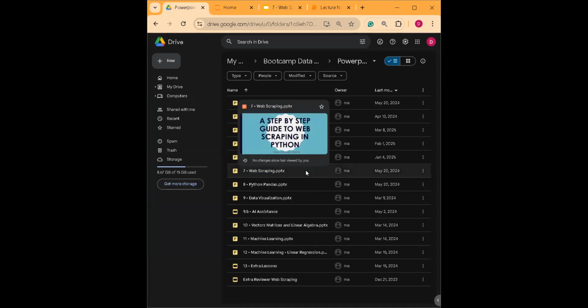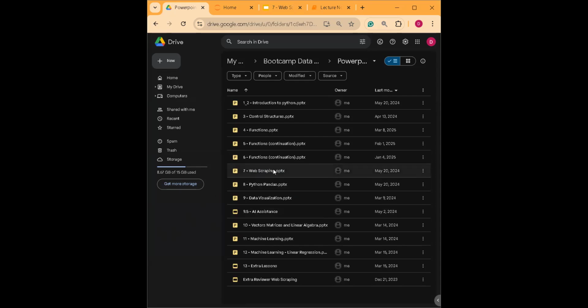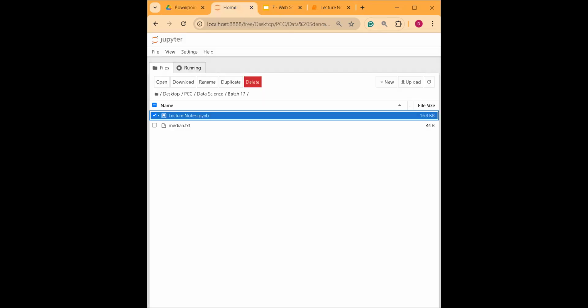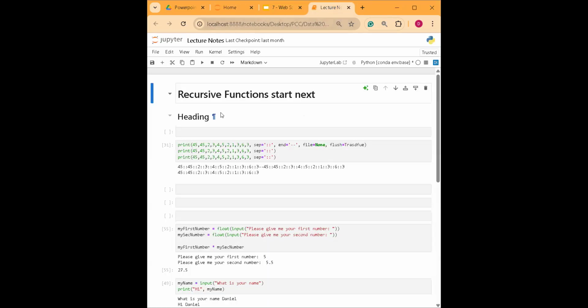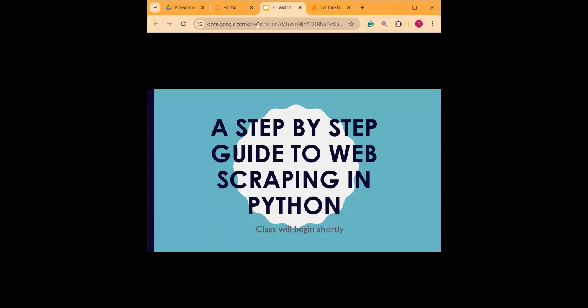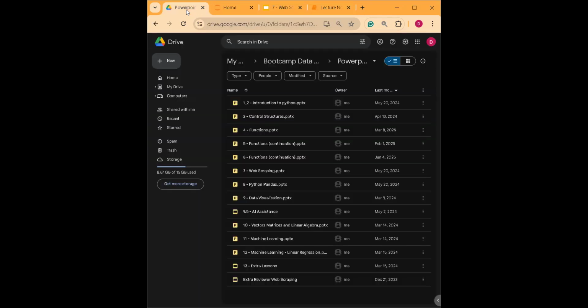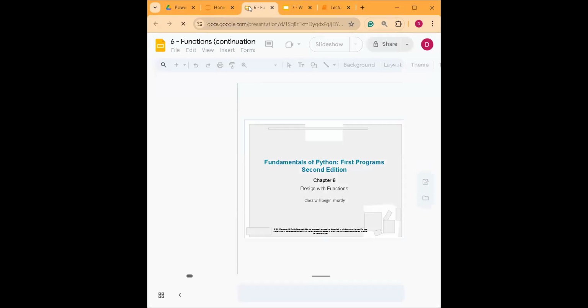Today is our fourth session. So we're gonna be focusing mainly on web scraping, and then by next week, we'll be focusing on Python pandas. Let's see, just to make sure, recursive functions. Oh yeah, we haven't actually finished that one yet. So recursive functions.